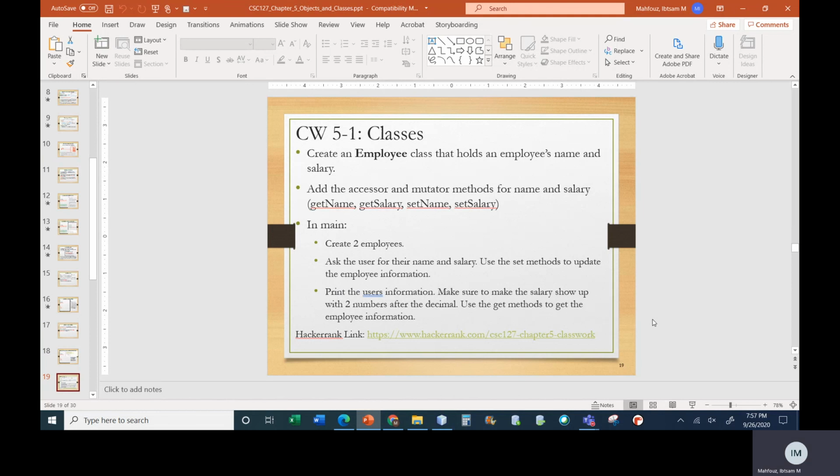So for today's classwork, what I want you to do is create a project called Employee so that you get a class called Employee. I want this Employee to store two pieces of information, their name and their salary. I want you to write the getter and setter methods: getName, getSalary, setName, setSalary.